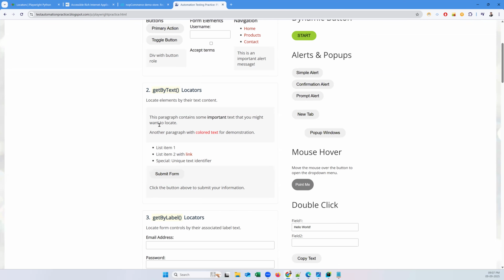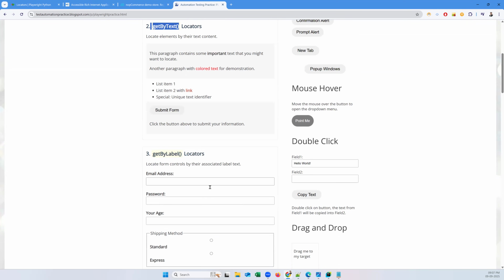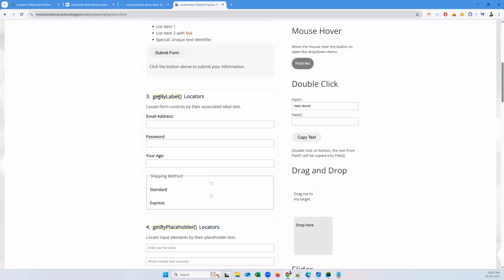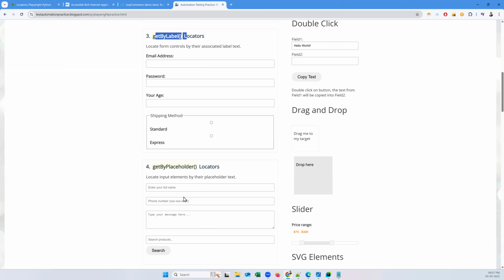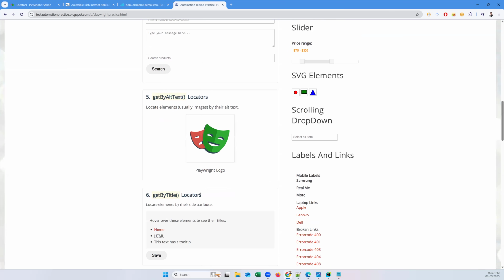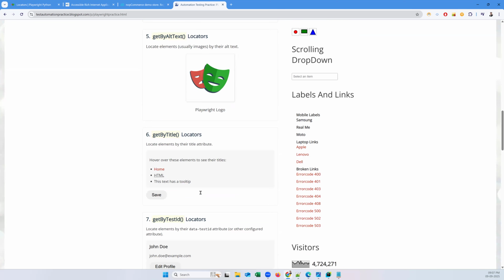Similarly, these elements you can locate by using get by text, and these elements you can locate by using get by label. I have given different sections, so you can use them for practice later. Now I'm going to locate an element using title. Here you can see the different elements.